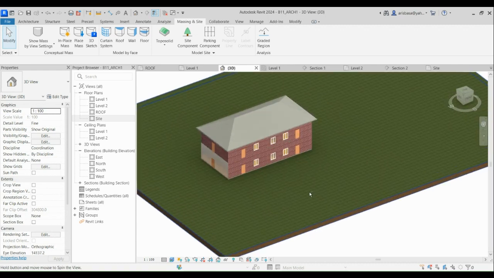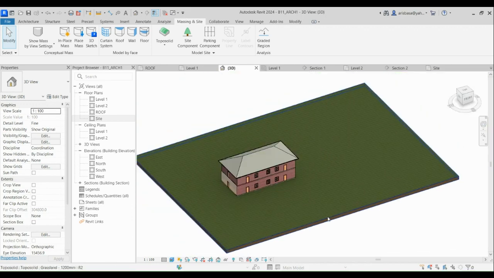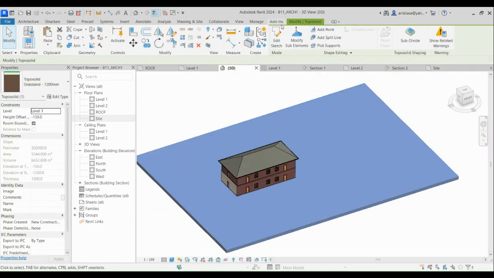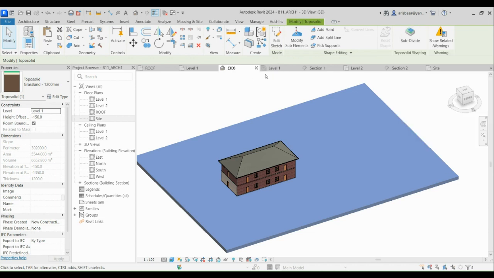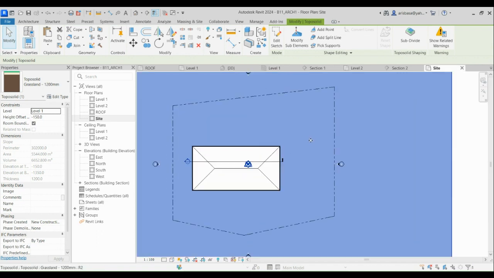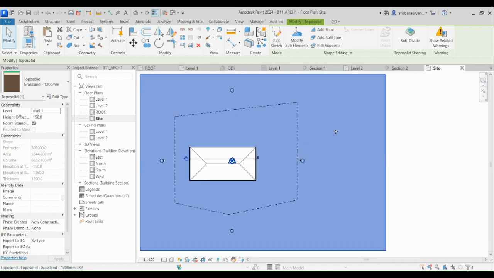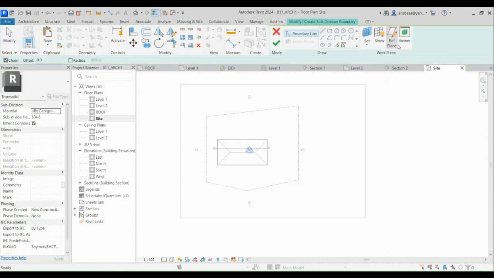So what can you do with your topo solid? If you click on your topo solid, you have several things that you can do. You can subdivide. So let's do first a subdivision. We'll have a different material for, let's say, a roadway. Okay, so let's go to the plan view. You can also do it in 3D, but it is more convenient if you do it in the site plan. So let's say this part is the road. We click on subdivide, and then you just draw a rectangle somewhere here, like that, and click check.